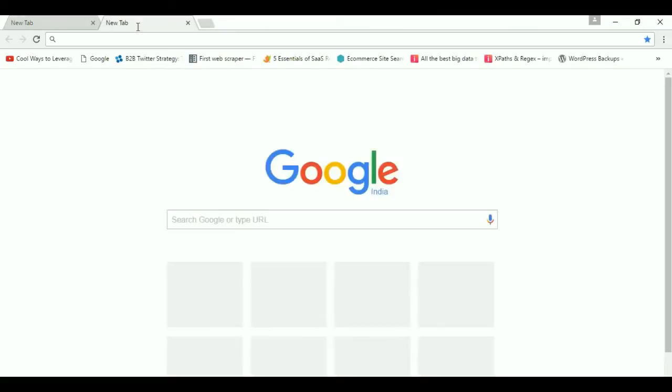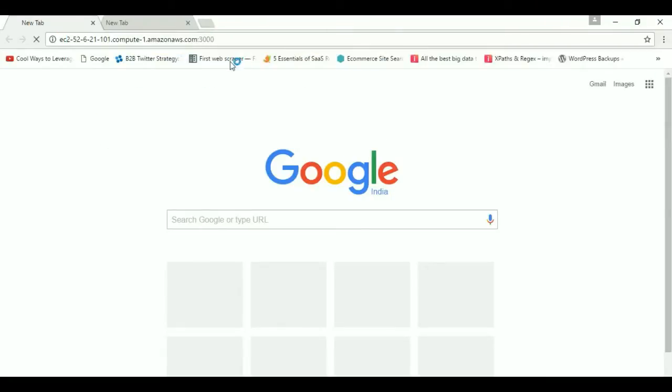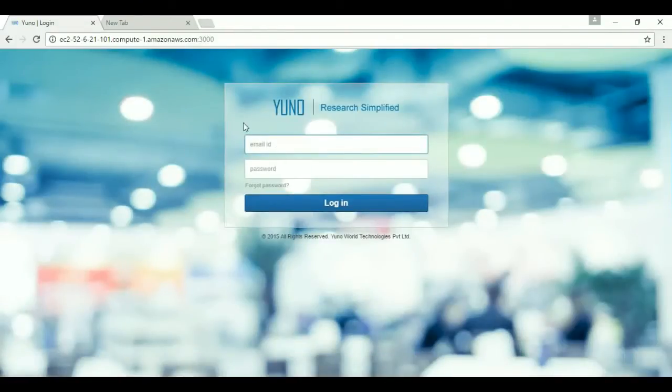So first you would need to open a Chrome browser and enter the URL for the YUNO web portal. So once the web portal page comes up, please use the email ID and password which you had set up for your registration. So once you enter your credentials, you will be logged into the YUNO web portal.